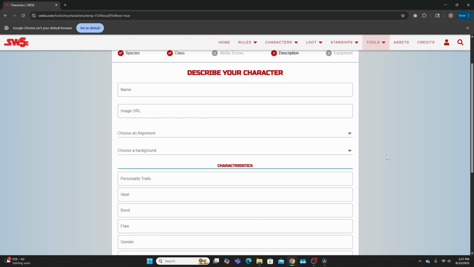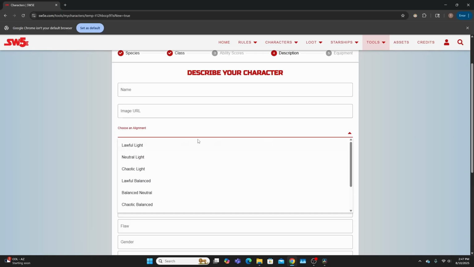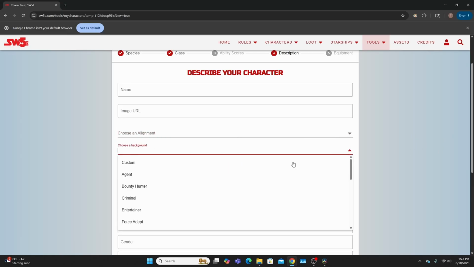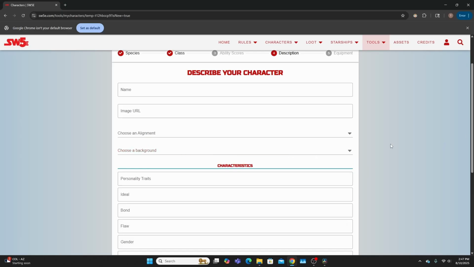Here is where you do all the basic fluff for your character: their name, and if you have an image that you want to put in, like a Lego character that you made, this is where you can input the image of the character. You also choose your alignment. They have light and dark side in classic Star Wars fashion. You also have the background. So what do they want to be? Do you want to be a Jedi, a Mandalorian? All of these give you specific traits and also just add some background to your character.